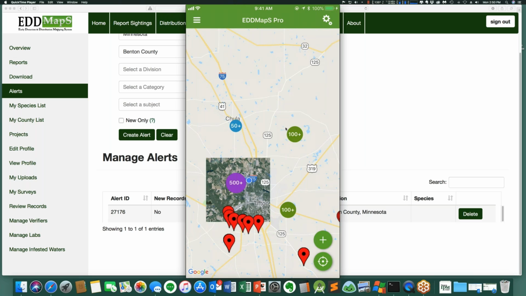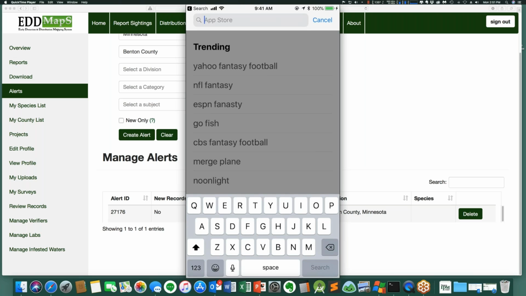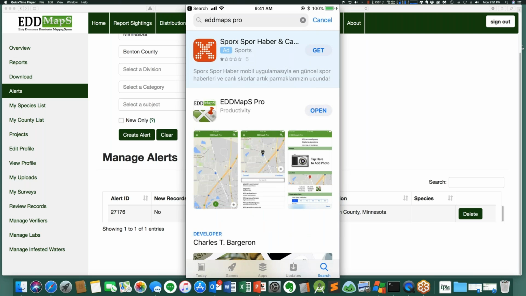Like I said, we're working on some filtering right now, and there'll be a new version coming out. So the EDDMapS Pro app, if you go to the App Store and search for EDDMapS Pro, it should be the first thing that pops up on the iPhone store, and you can download it and start using it. And similar with the Android store. So it's just available free through the Google and Apple stores.